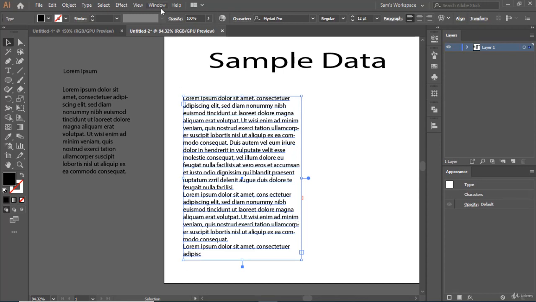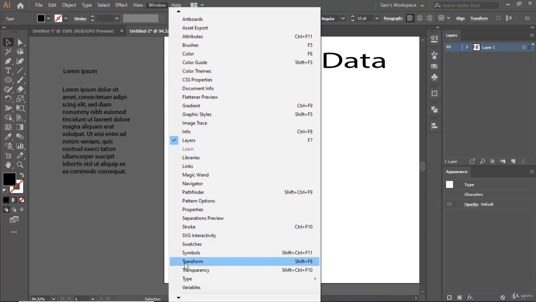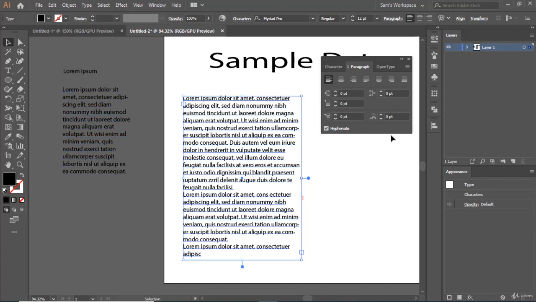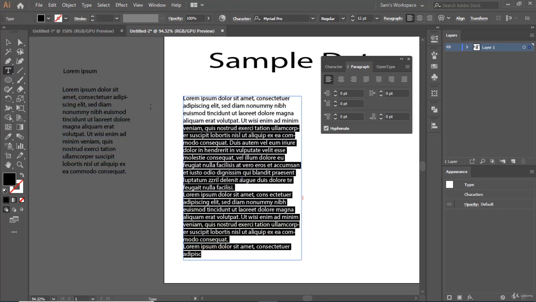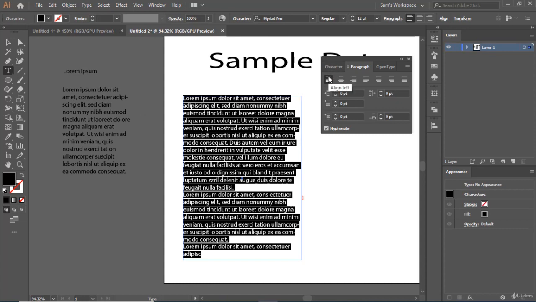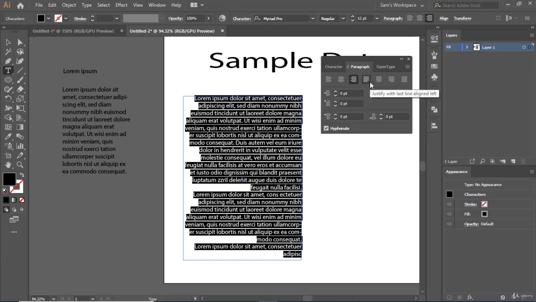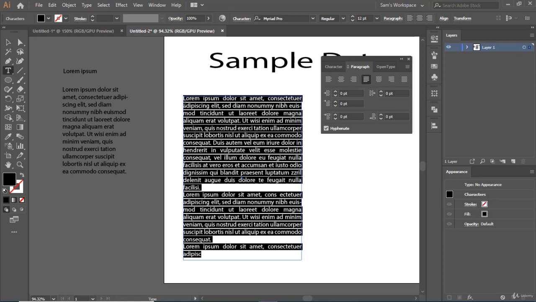Now, the next thing which we'll do is, I'll click on window, I'll click on type, and I will call the paragraph style. So this is the paragraph style dialog box. In this dialog box, if I select the entire text like this, I get the option to make it left justified. All the text is aligned to the left, or center, align right, or justify with line aligned left. Okay, so everything is left justified, but it is also justified from both the sides.